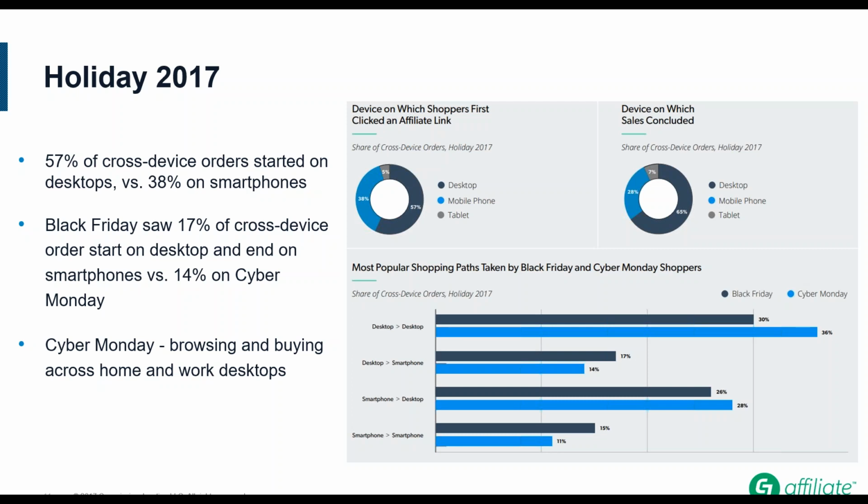Well, the important thing to note is that cross-device shopping paths show a big difference in how shoppers use their devices on Black Friday versus Cyber Monday, which are the most important retail shopping days of the year. And smartphones are playing a key role on both days, but in different ways. So take Black Friday, for example, which in this chart at the bottom is the dark blue line.